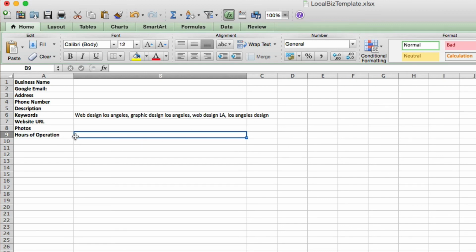And finally, we have hours of operation. So a lot of times we'll need to put our hours of operation here. So this is obviously very standard. Monday through Friday, whatever your hours are, you would put them here for that business. And that's pretty much how you go about filling out this template. So once you have all this information filled out for the business that you want to do local SEO for, then you will be ready to move on to the next step. And we're going to be referring back to this template quite a few times. So make sure you have it filled out.